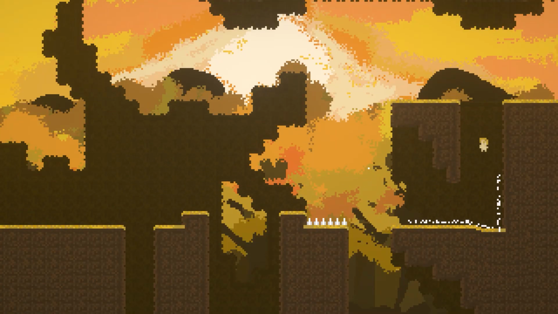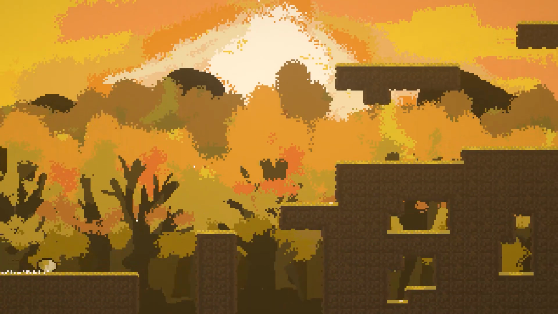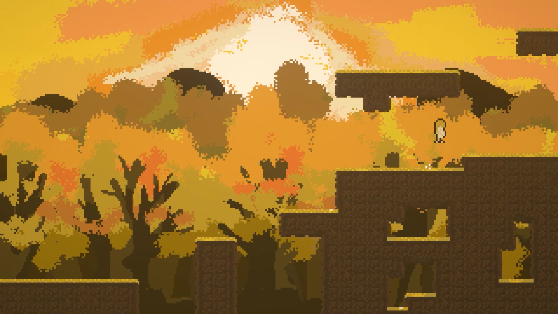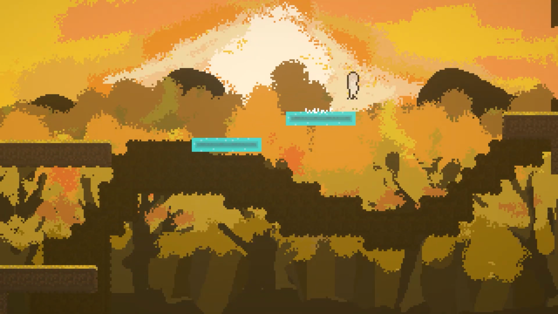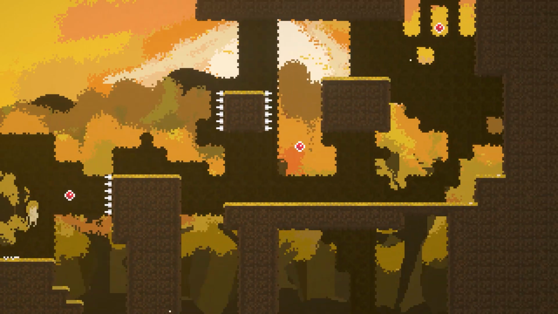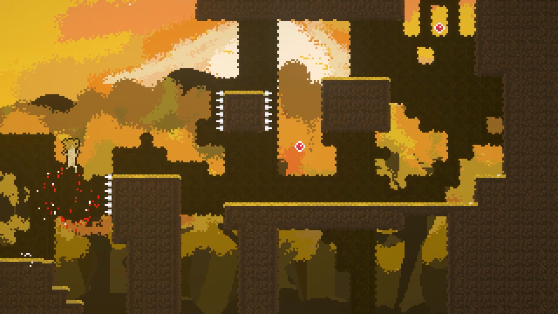I wouldn't say it's finished. I think the background and the foreground is blending too much right now. But other than that, I really like the dirt tiles and the trees in the background. And that's about it for this week.